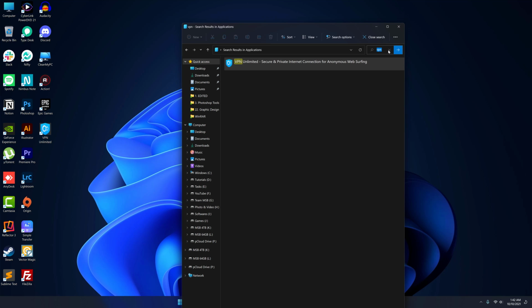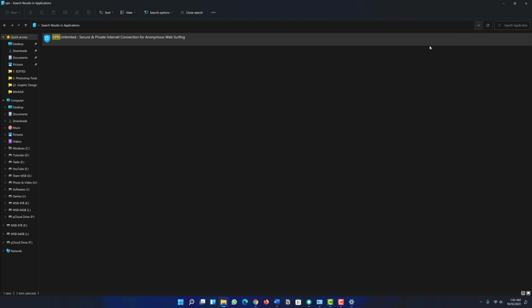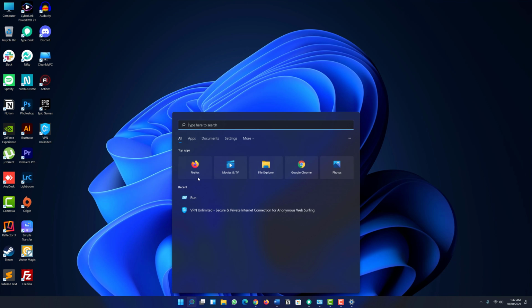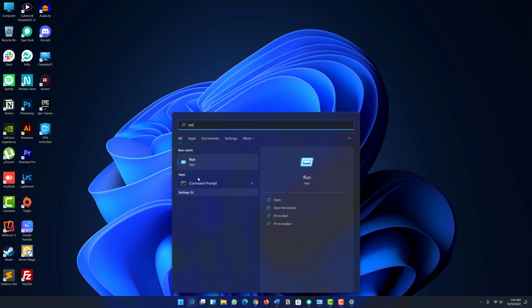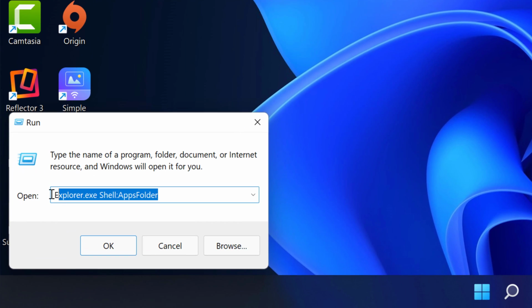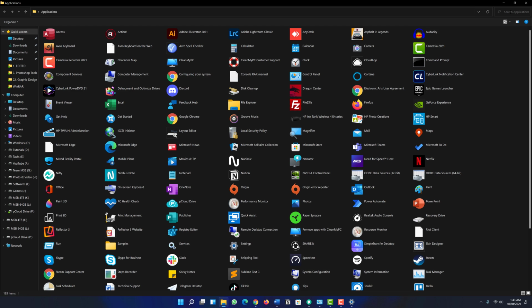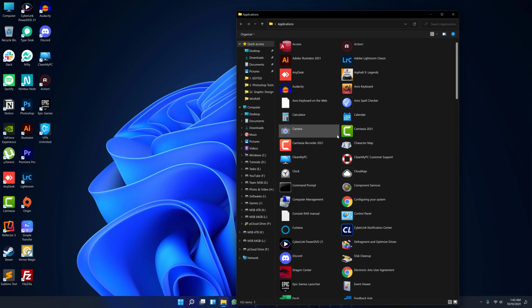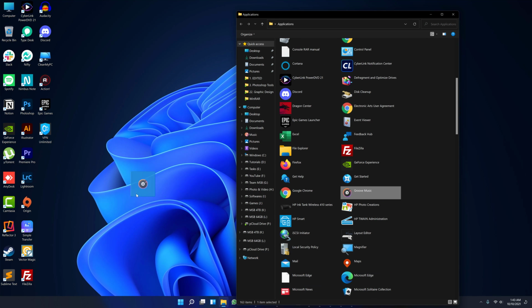Alright, in the same way, you can basically search your preferred app that you want to add in desktop. Just simply open the run app, type this line and hit OK. Then just simply search your preferred application, or just simply drag and drop it right here like this. So basically this way you can easily add desktop icons, system icons and Windows apps as well.